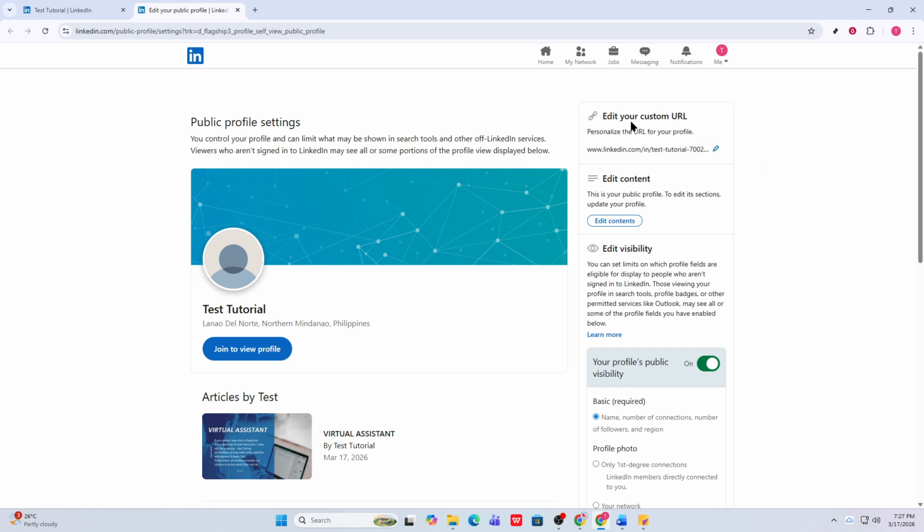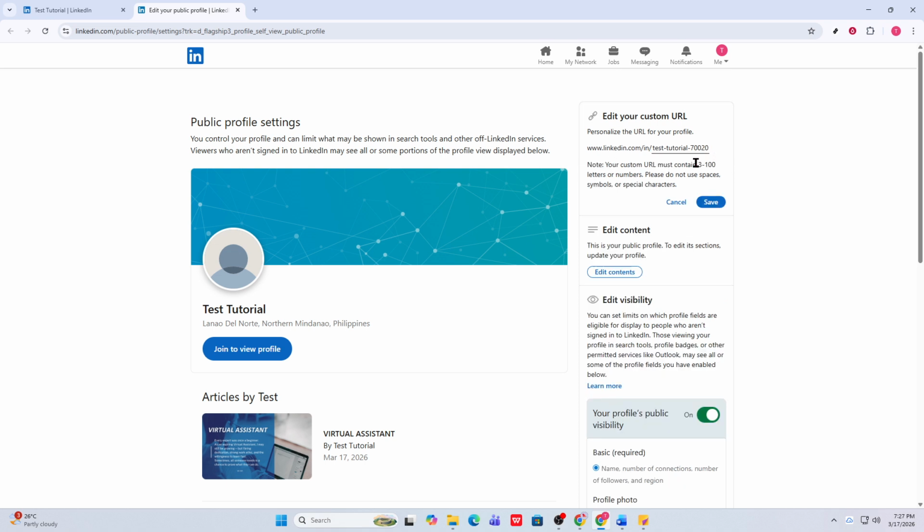Now, edit the URL to something clear and professional. A good approach is to use your name, and if it's common or already taken, try simple variations like adding a middle initial or a short job-related keyword. Keep it easy to read, avoid special characters, and steer clear of anything overly long or hard to type. Remember, this is the link you'll share in applications and online profiles, so readability matters. If LinkedIn tells you the URL is unavailable, tweak it slightly and try again.